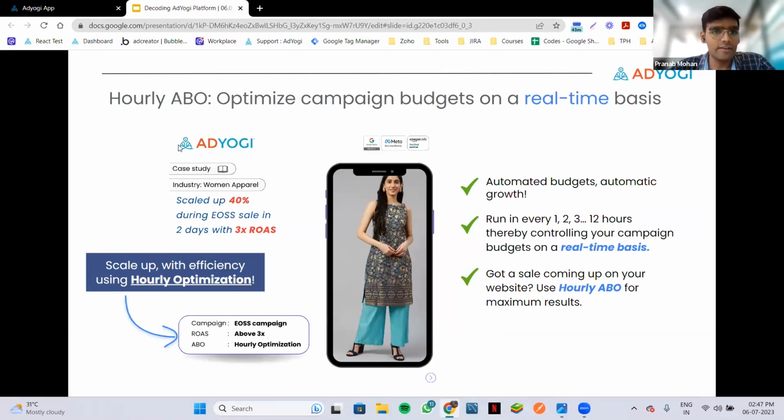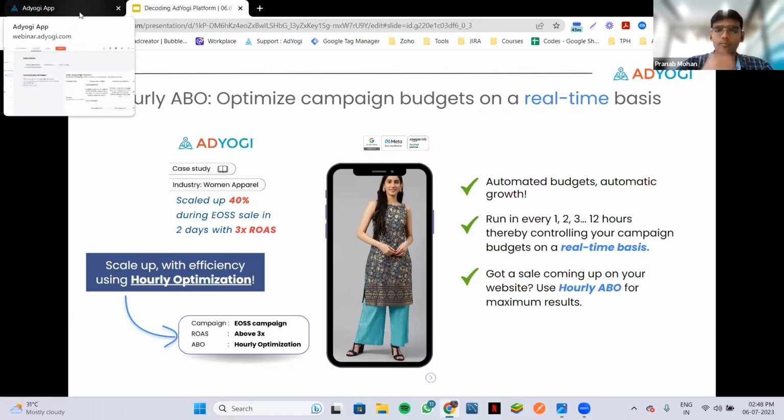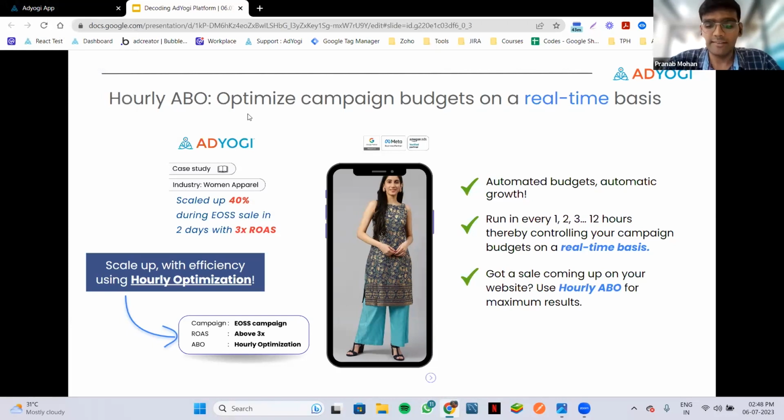Now, as a case study, we have been working with hourly ABO for a lot of clients. And one of the industries where we've identified success is the women's apparel industry, where we were able to scale a sale-based campaign by 40% in 2 days with a ROAS of 3x and above. And this was purely done using the concept of hourly ABO. Now, hourly ABO as a feature is essentially of great help.